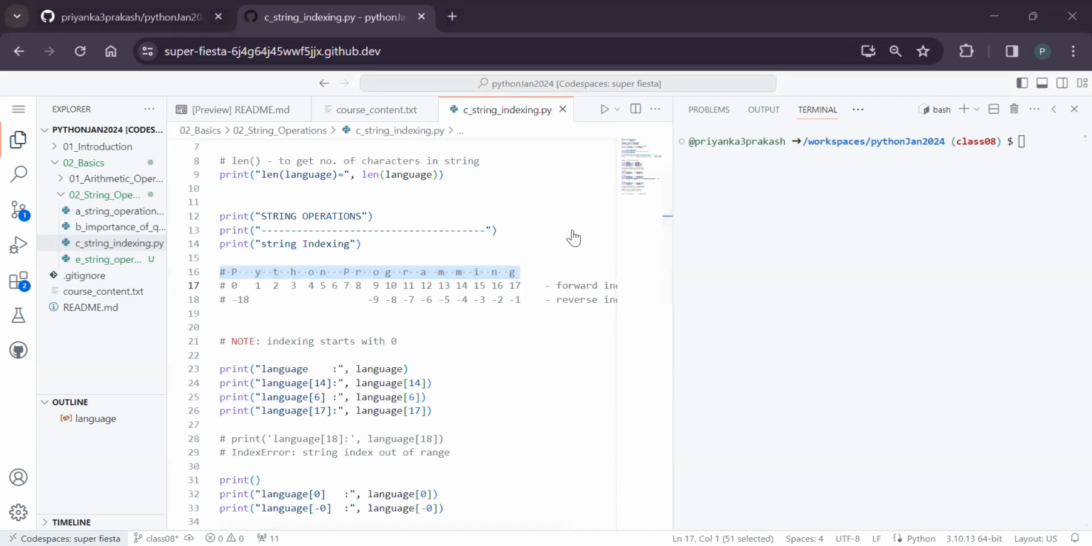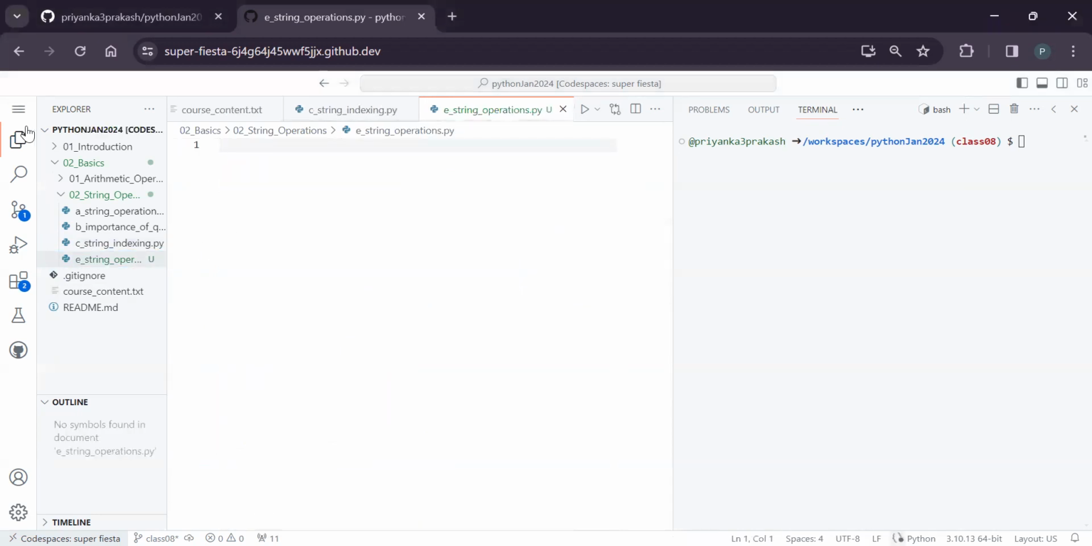Now, going further within the string operations, next are the string slices. As I told you just now, for string slices we will work with the same setup as we worked with yesterday, in the string operations, mainly the slicing.